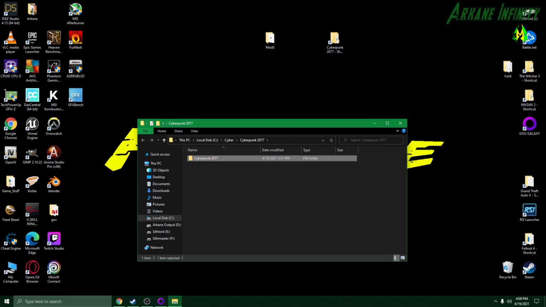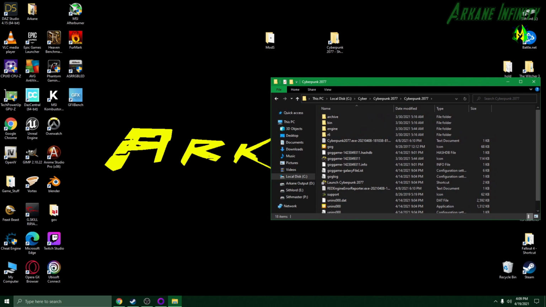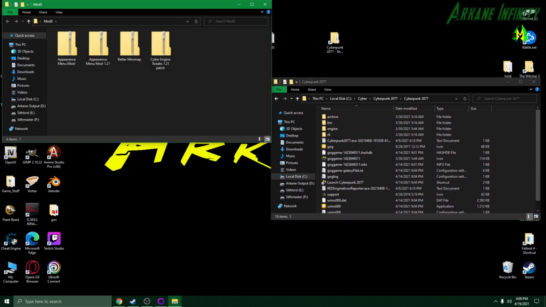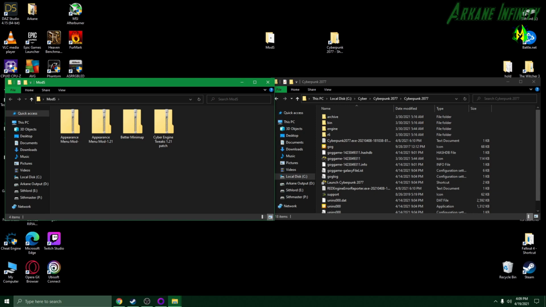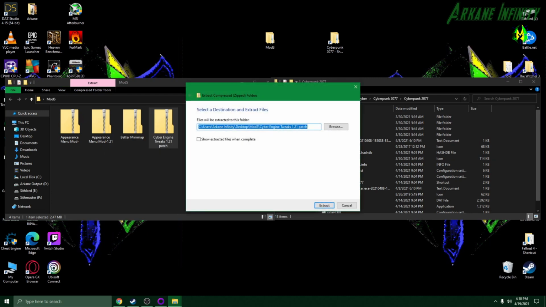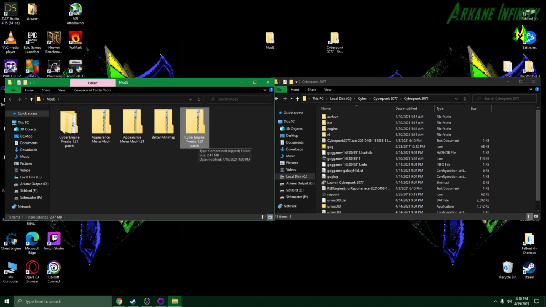You go into your Cyberpunk folder where the game is installed. Mods, you know where you'll install your mods. When you download them, open it up. Now, we have the old appearance mod here, and we have the new one, the new Cyber Engine Tweaks, and our better mini map. We're going to skip the mini map here. We just need to get these two things working, our baseline mods for Cyberpunk. So what you want to do is extract the Cyber Engine Tweaks, patch 1.21, and then the appearance mod. Extract that as well.